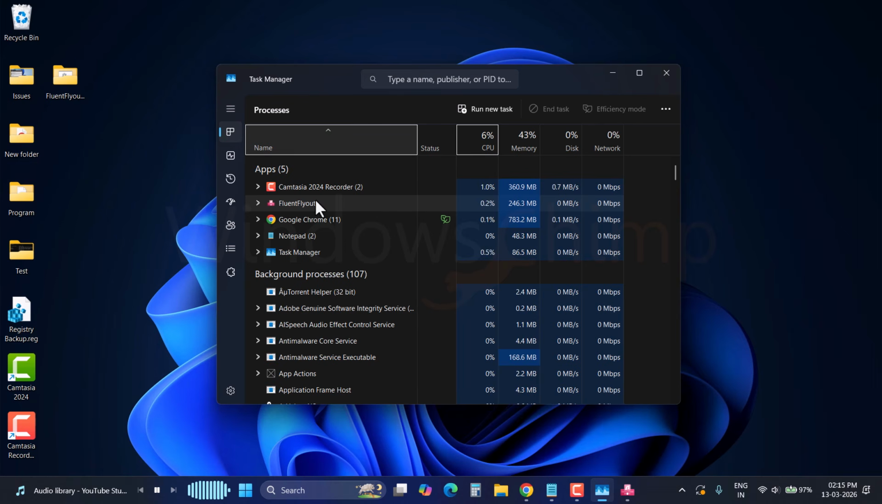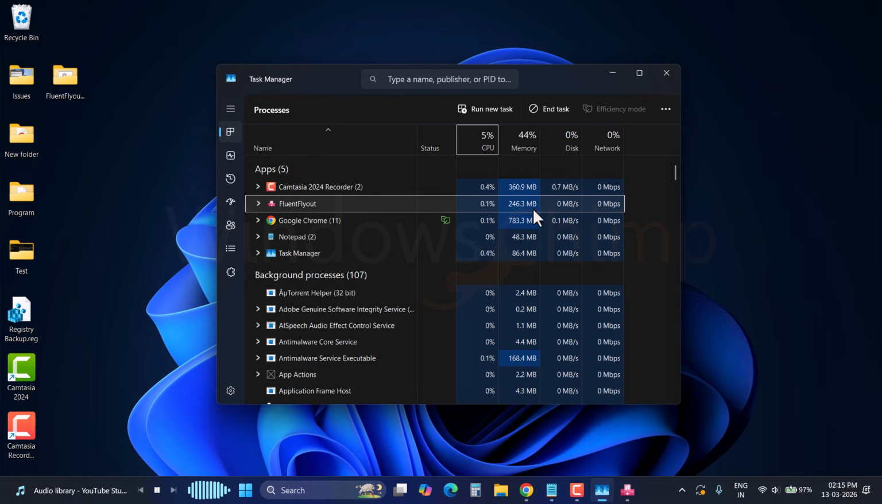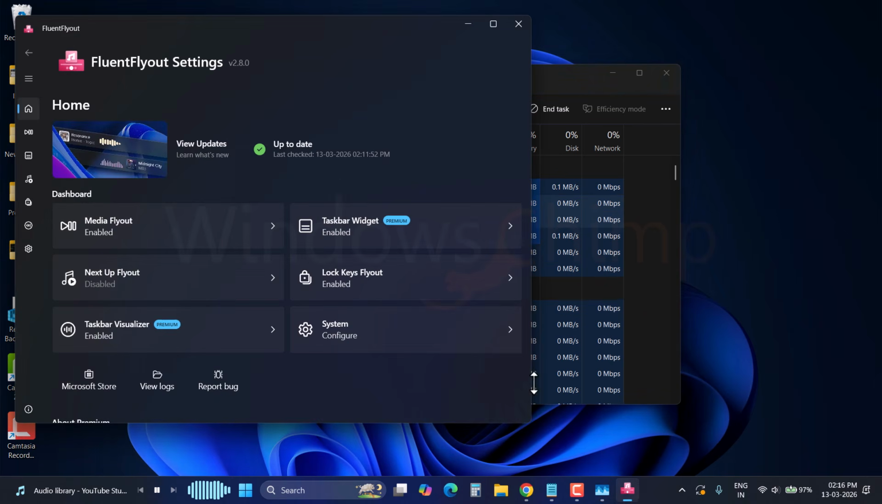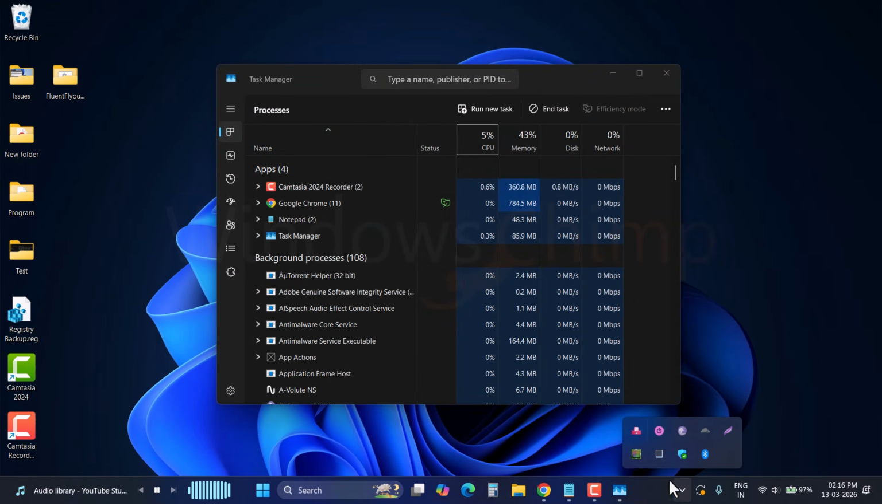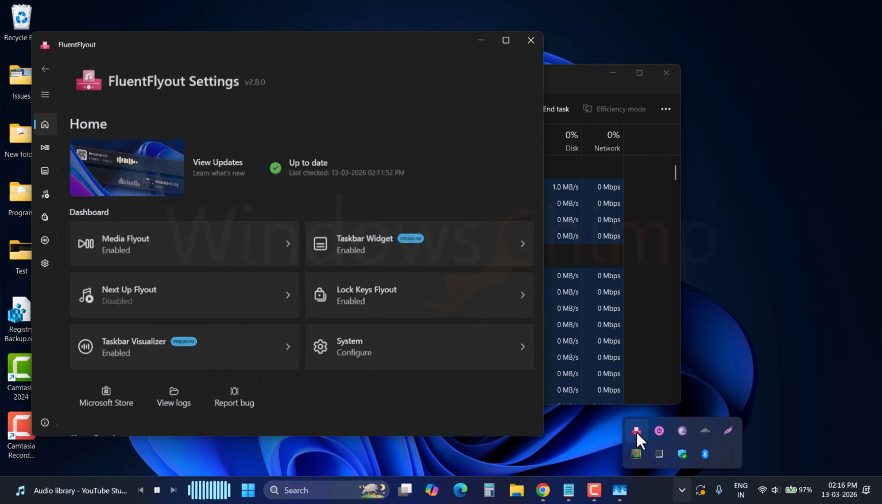Fluent Flyout uses very little CPU and only around 200 megabytes of RAM. That's low. Most browsers use more than that just sitting idle. One quick thing, if you close the settings window and want to get back in, just open Task View, right-click on Fluent Flyout, and hit Settings.